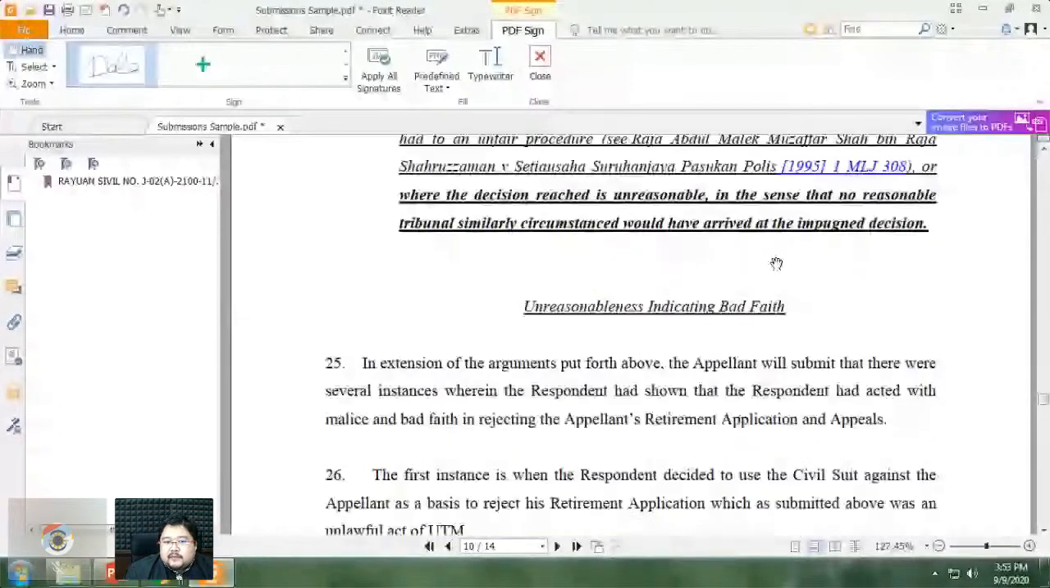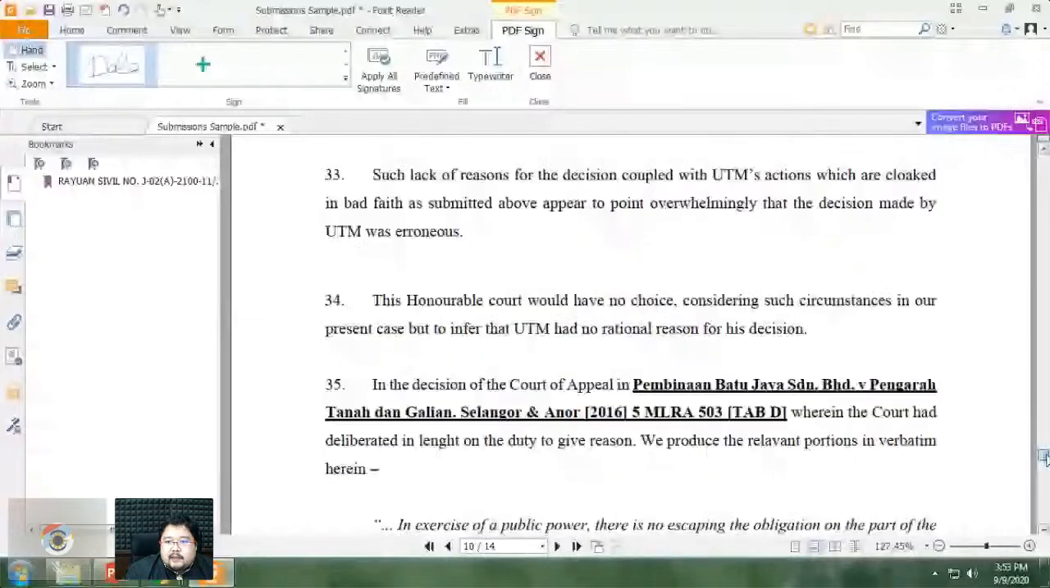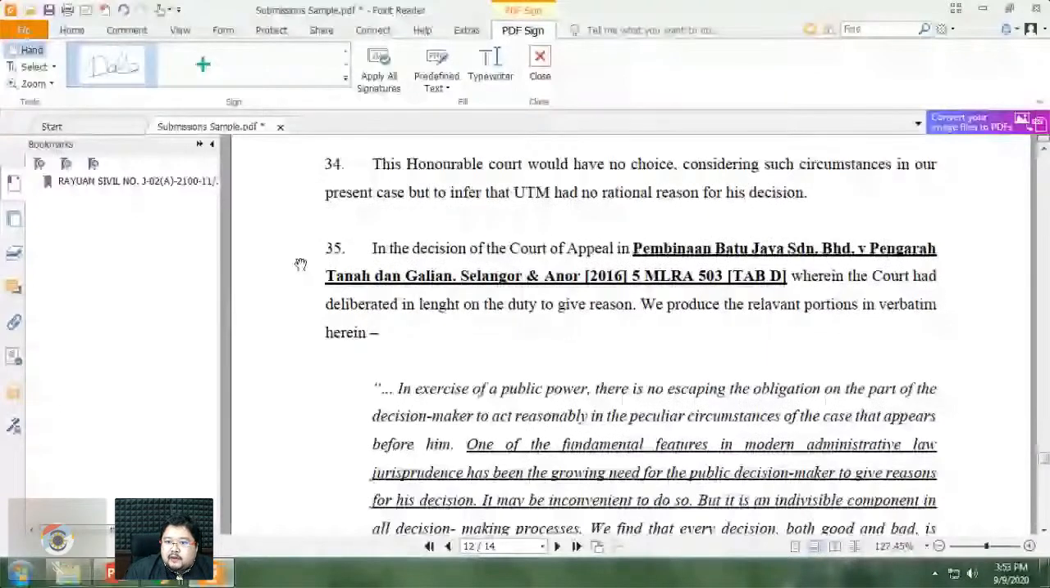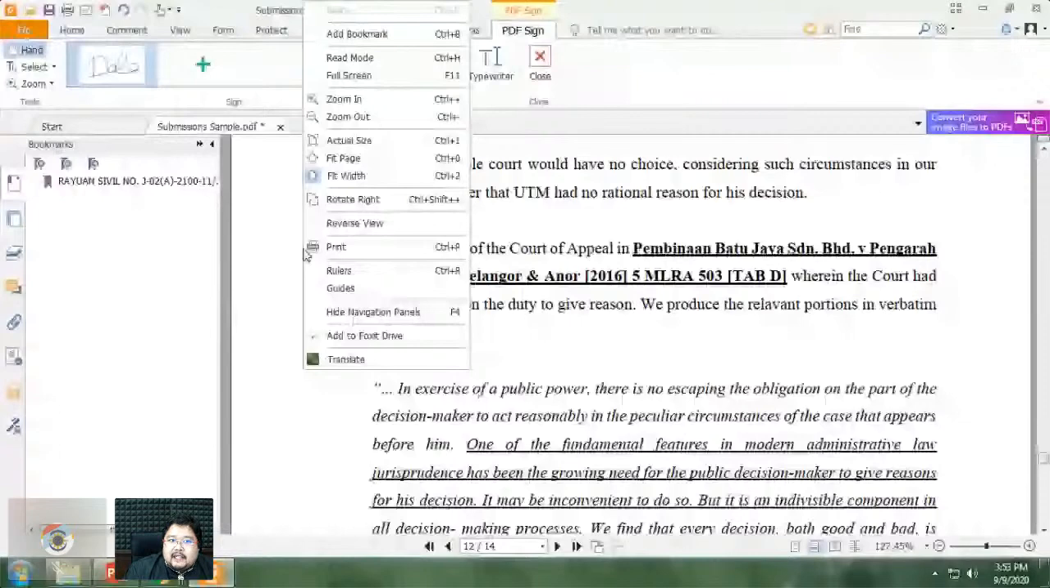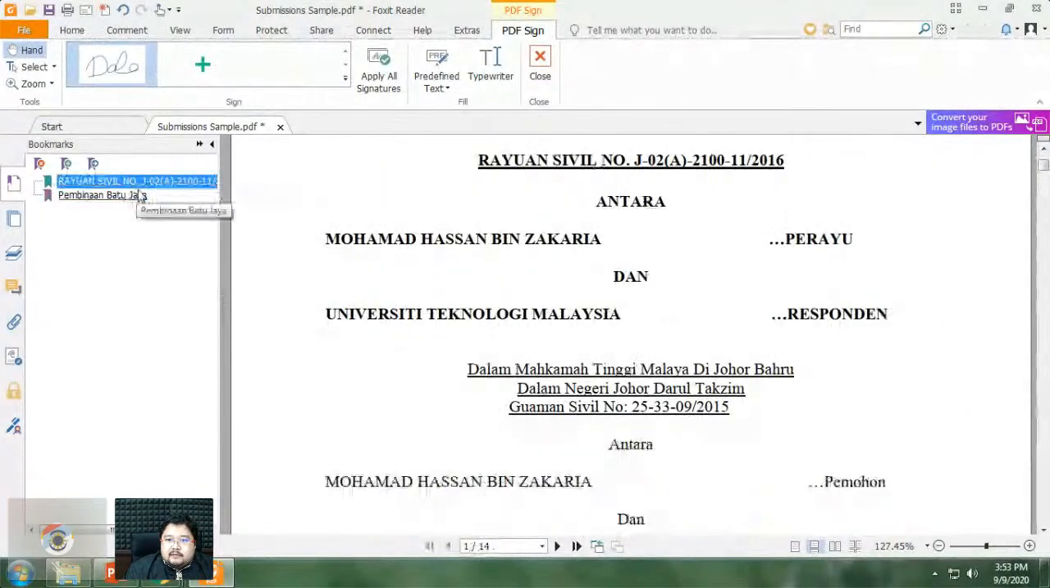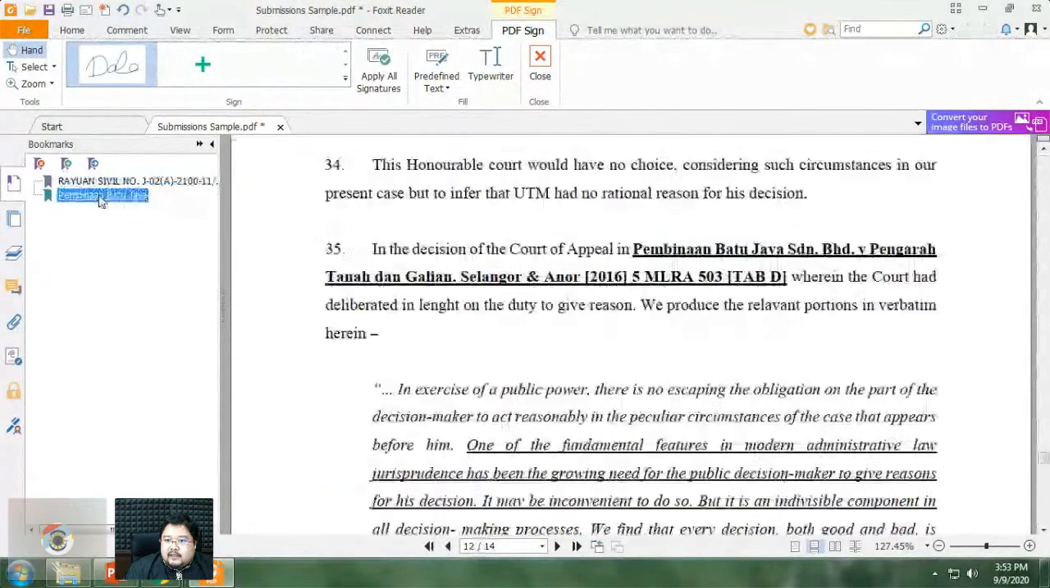So for example, I'm going to go to this particular page, and then I want a bookmark to be placed here because I'd want to refer to the decision of the Court of Appeal in Pembinaan Batu Jaya. So I'll right click and put add bookmark. Pembinaan Batu Jaya. So whenever I want to go there, I just click this.